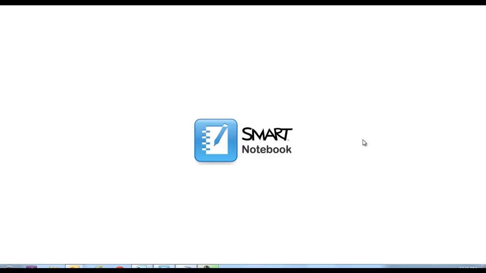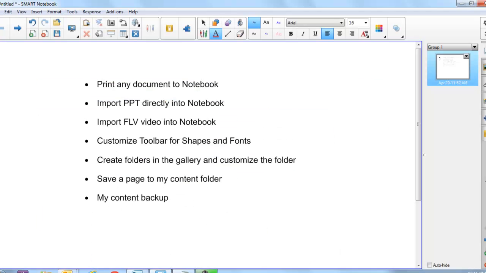Today is April 29th, and the topic is Smart Notebook. We're going to take a look at some neat features. And what I've done is I've compiled a list of the features that we're going to take a look at in case that you've already seen them.